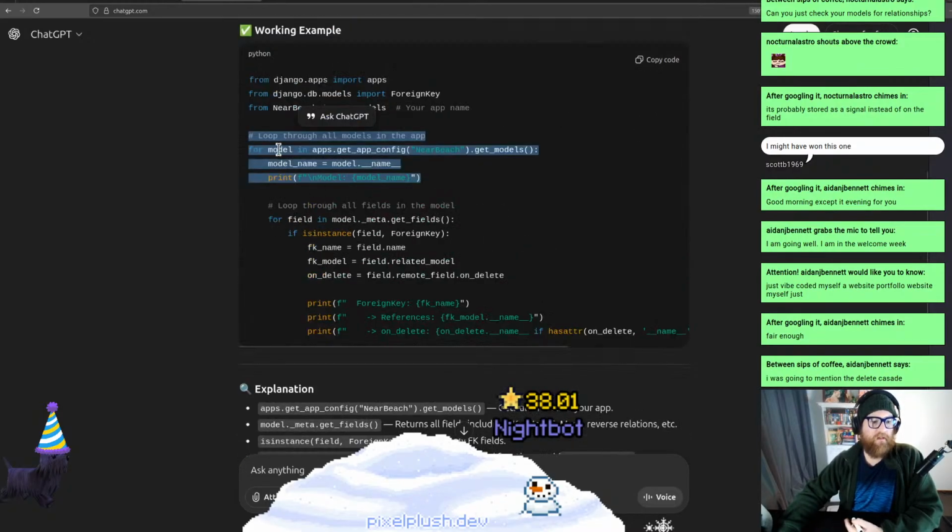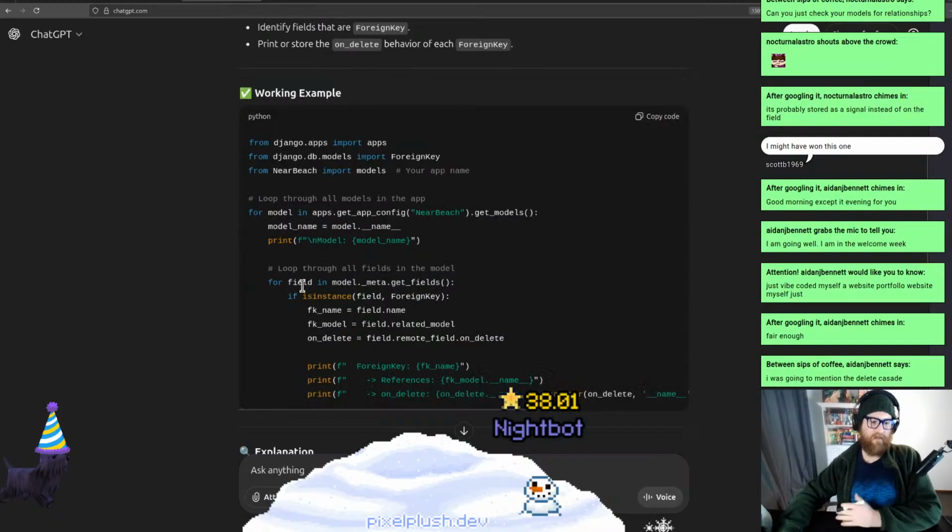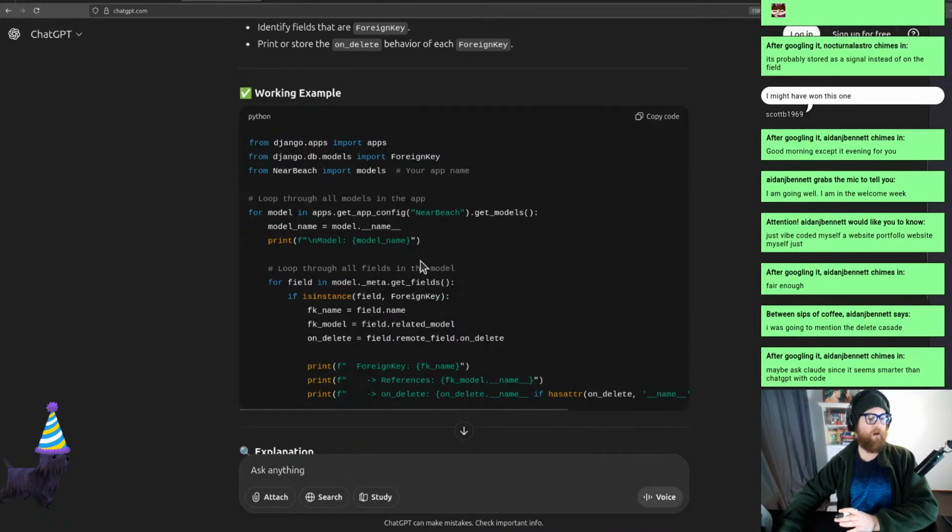So what this does is model apps get config, get the models. All right, cool. So it's going through each model, model name equals model name, print the model name, sweet. And then for the fields in the model, .meta.get fields, which is what we did before. We've got that if is instance field foreign key. Ooh, all right, yes. Then fkey name equals field name, fk model equals relative model, on delete equals remote field on delete. I think we were doing that before.